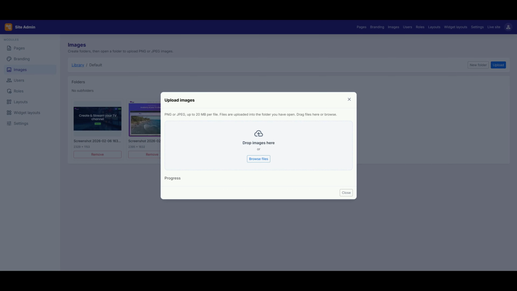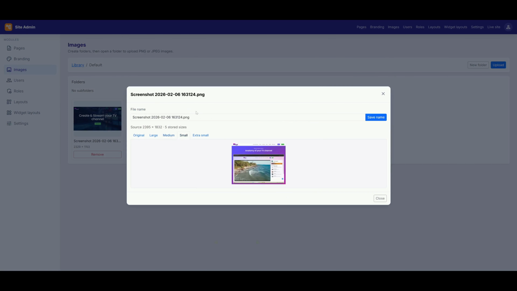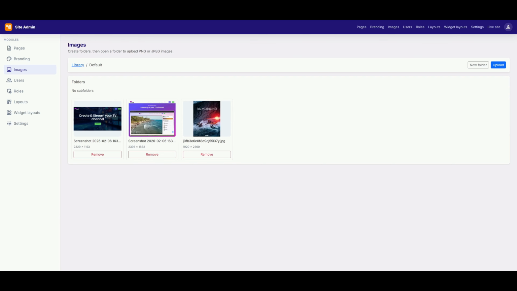Fluger accepts PNG and JPEG files up to 20 megabytes each and shows upload progress for every file. Click any image to open its details. Rename it with a safe name, and switch between the tabs to preview the variants Fluger generates automatically. The exact size gets decided later, based on where the image is used. On this screen, you can delete or rename anything you don't need anymore, and use the breadcrumb at the top to jump back to the folder view.